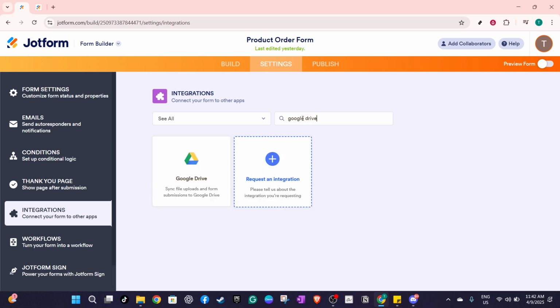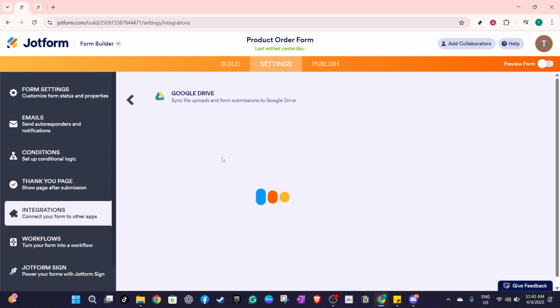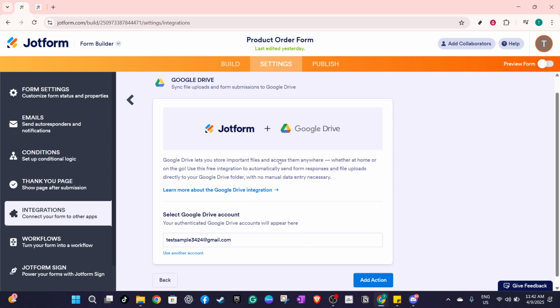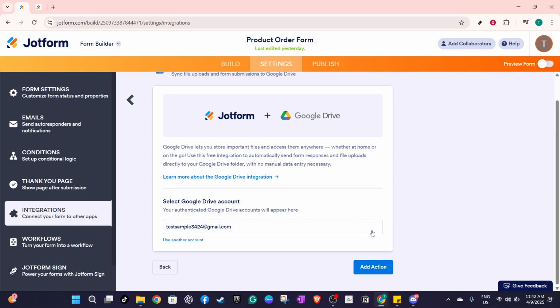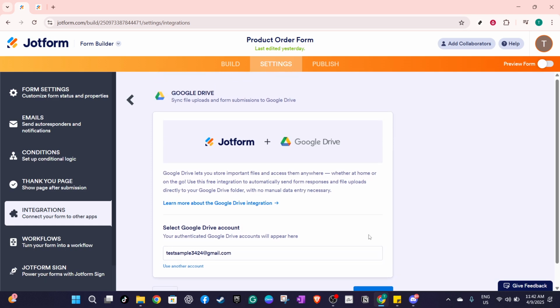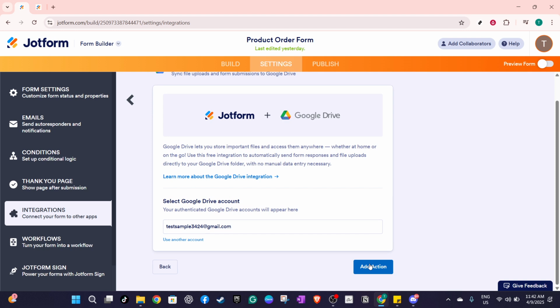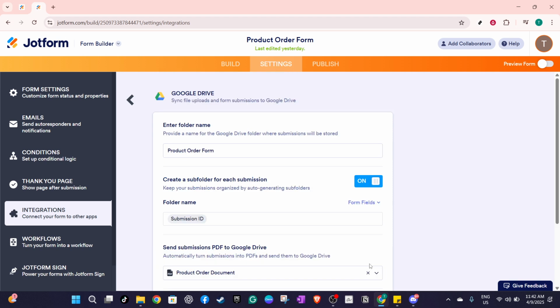To proceed, you'll need to authorize the connection between Jotform and your Google Drive account. A button prompting Authorize should appear, so go ahead and click on that. If you've previously set up Google integrations with Jotform, you might see your Google account already listed. Just select the one you want to use and click Add Action. If the account you want isn't listed, don't worry. Simply click on Add Another Account and follow the prompts to authorize a new Google account.